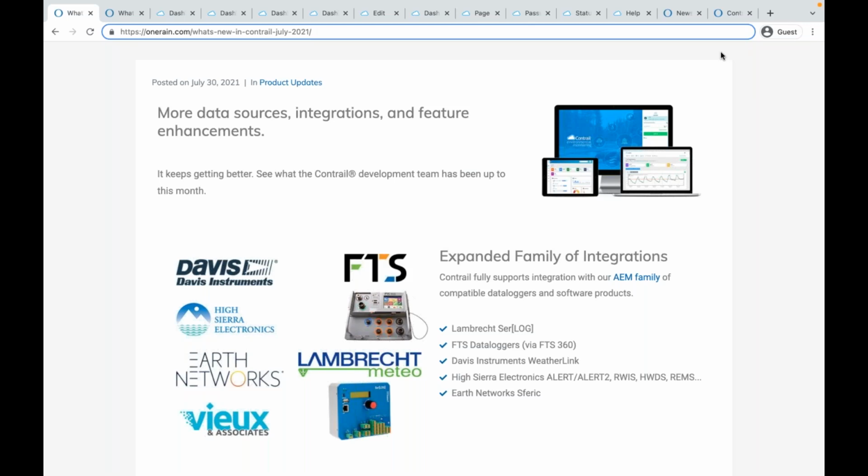In addition to those three sister companies, our company Lambrecht in Germany makes a logger product that we are compatible with and can bring the data in. We frequently send data out of Contrail to help support the work of our sister company Vieux and Associates. They do a lot of GARR and stormwater forecasting and modeling, and so they're able to use the data that is collected within Contrail to help power their models as well.